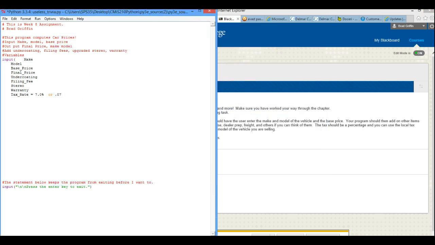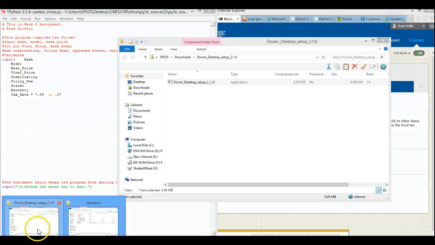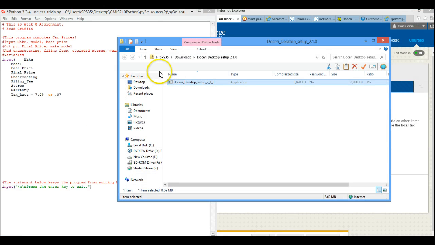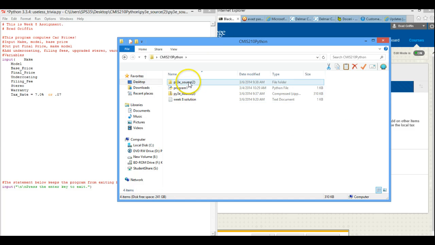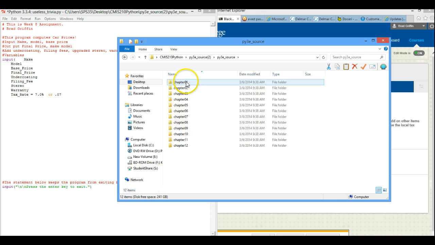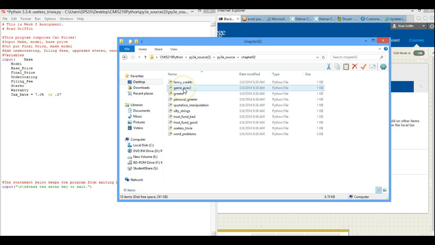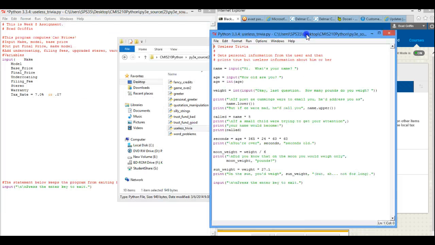Hold on a second. Open my folder back up correctly here. It's in the other one. So we're going to look at, well, I'm trying to think which one actually. Useless trivia. Let's edit that one and see what it looks like.